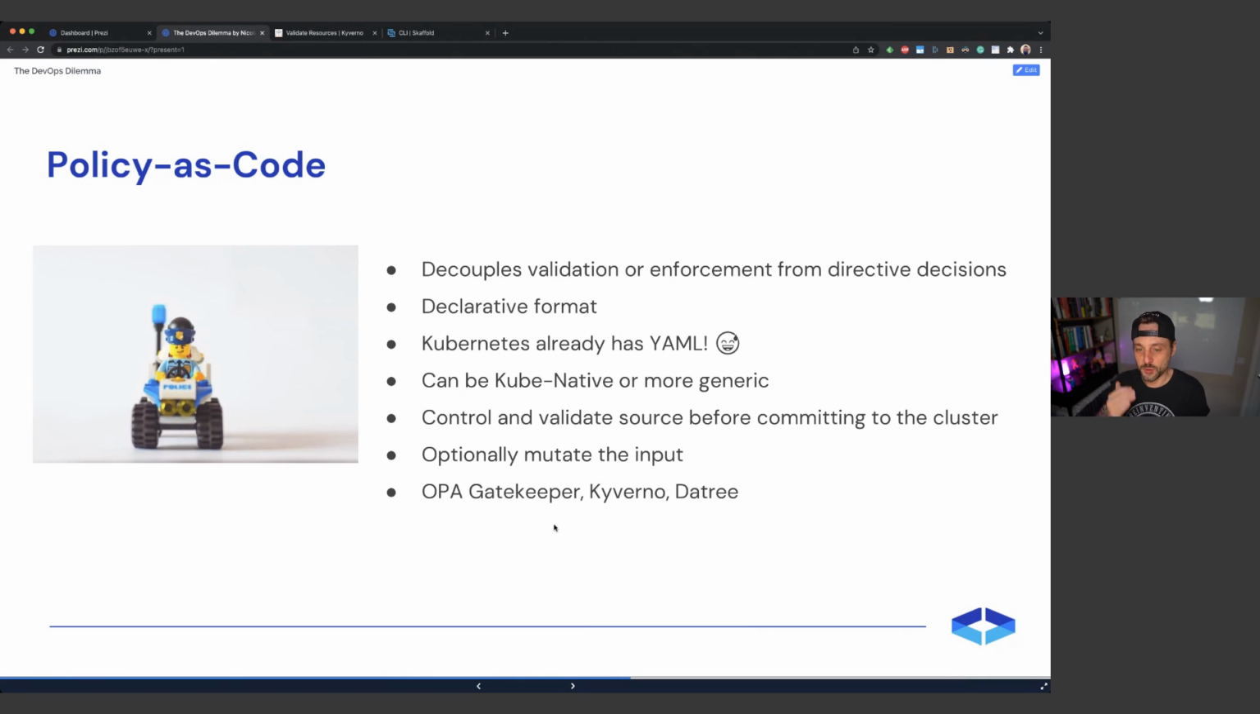You can have your policy engine self-hosted in Kubernetes, in a declarative format using YAML. So again, I prefer when it comes to Kubernetes, if it's Kube-native, it's always better because it's just YAML, right? I mean, YAML, it is what it is, but at least you know all the ins and outs. Obviously, it helps you control and validate the source of your application before committing to the cluster. So whether it's validation, but also mutation.